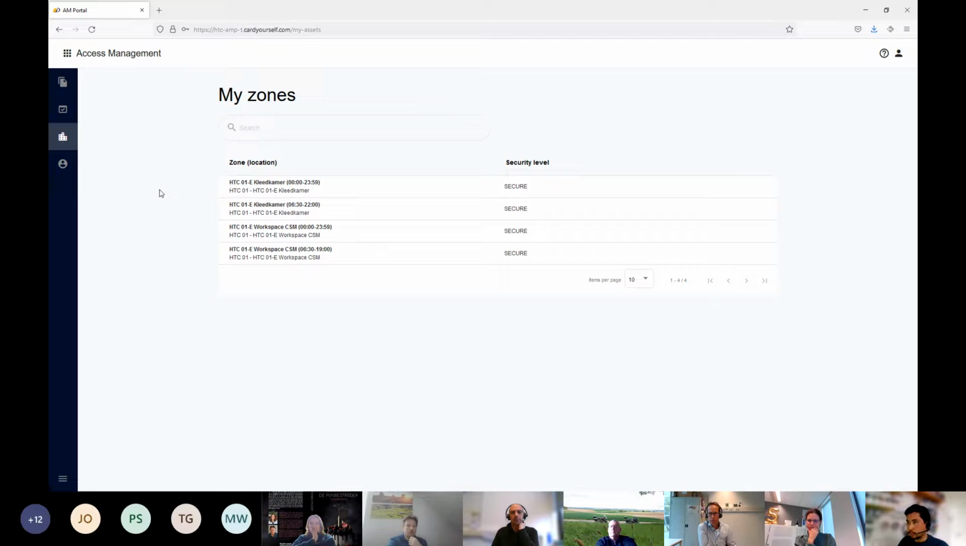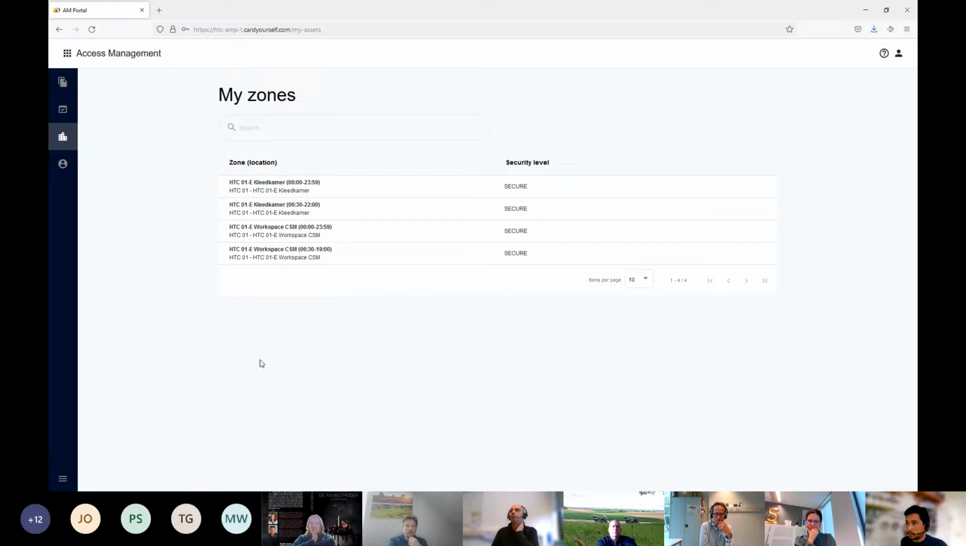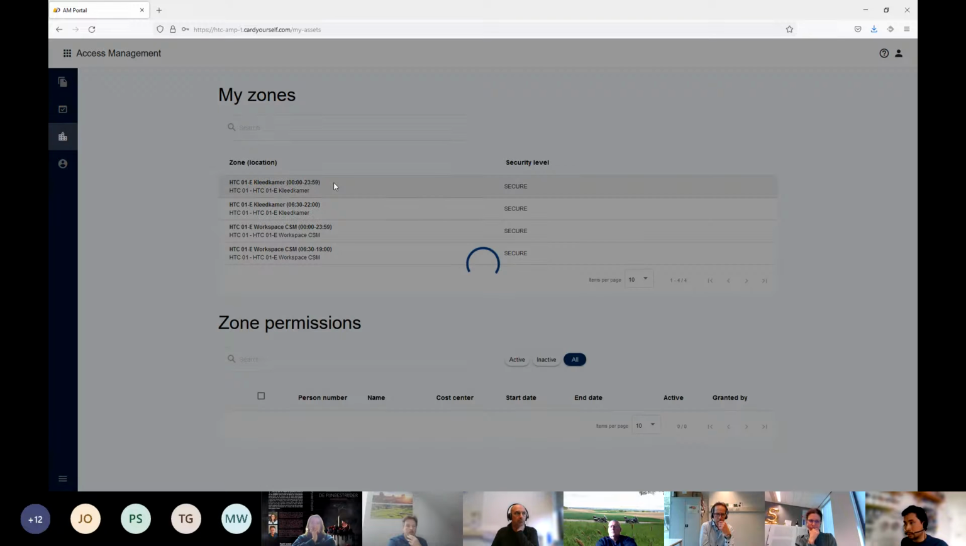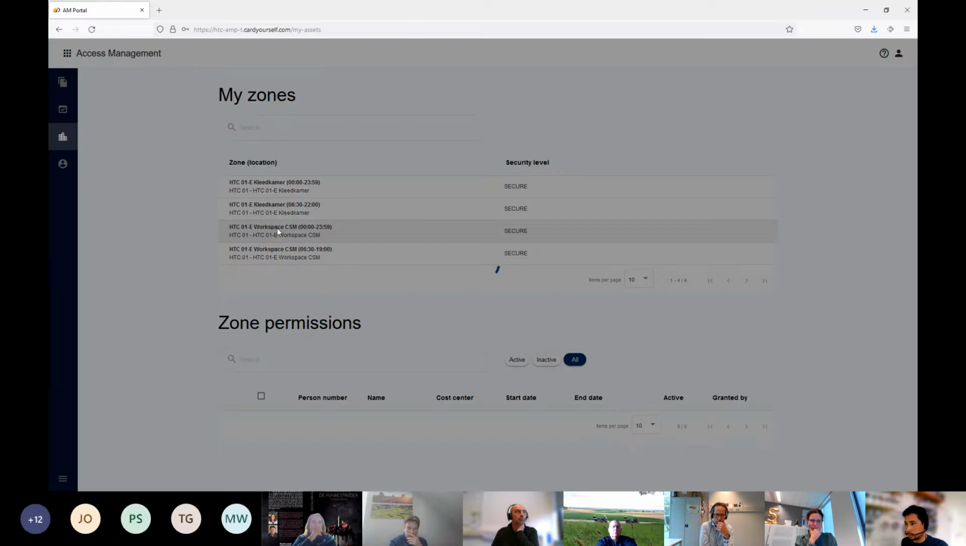Okay. So let me continue with the zones page. Again, fairly straightforward. This contains all the zones that you manage. If you click on one, you can see who has permissions to these zones. So let me just go to the workspace CSM.